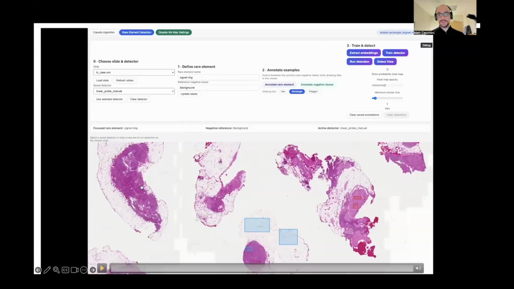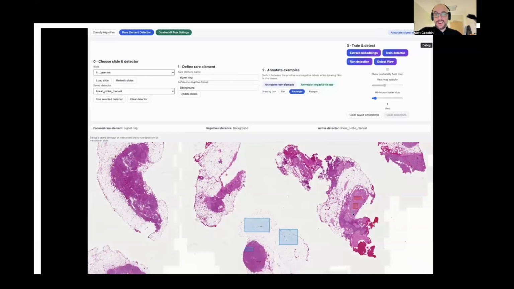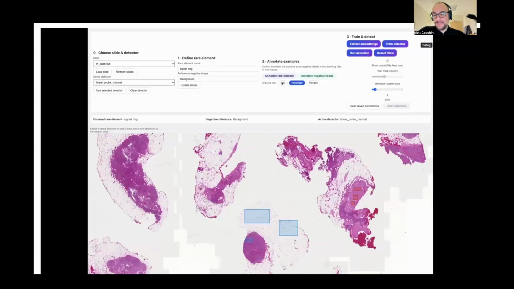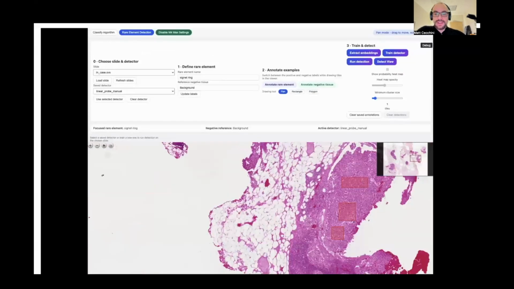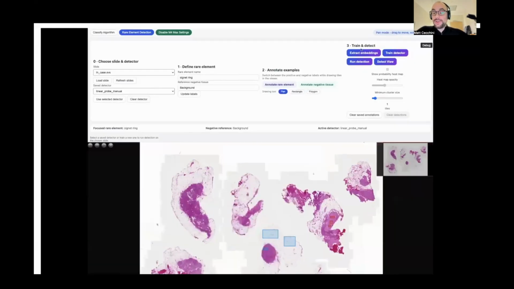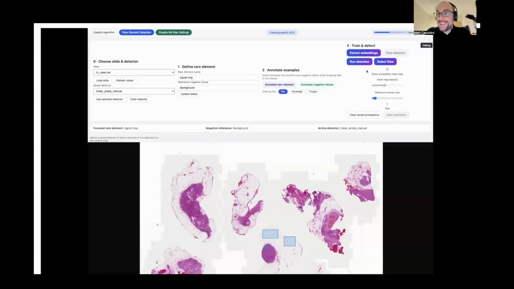It's pretty simple to use. There are a few different modes. This is the rare element detection mode. You just give it a few examples of what you want it to find on the slide. In this case, there's a signet ring tumor involving these lymph nodes. So I've given it a few different examples and I basically extract embeddings. It's going to run Virchow on the back end. It's not the fastest because it's just running on my Mac in my office, so I sped it up a little bit for time. Then you just train the detectors on it, and it will then run the detection on the slide.